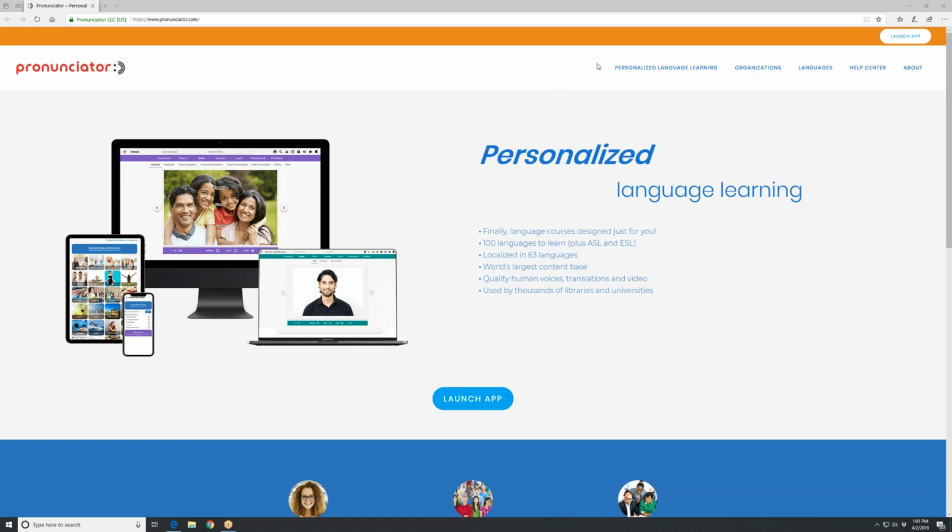So here's the main website. Once you register, create an account, you could always go either through the LiLI website or directly through Pronunciator and access that way. And of course, you can launch the app on the website in any browser, whether it be a mobile browser or a desktop or laptop browser as well.